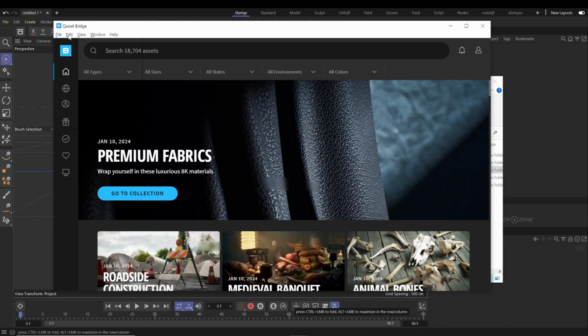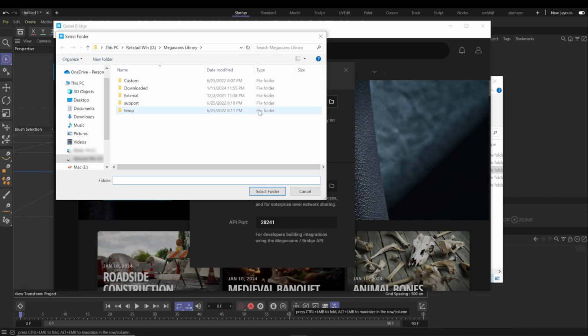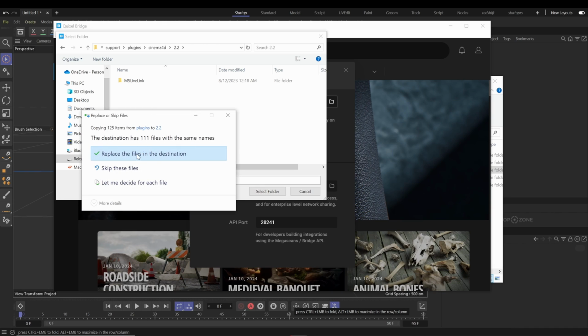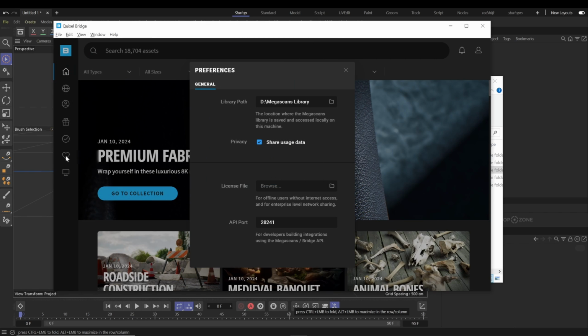Click on Edit, then Settings, and open the library path by clicking on the symbol. Go to Support, then Plugins, Cinema 4D, 2.2, and paste the MS Live Link folder you copied earlier. Choose Replace the files in the destination. Congratulations, you're done. You can now effortlessly export files from Bridge to Cinema 4D.